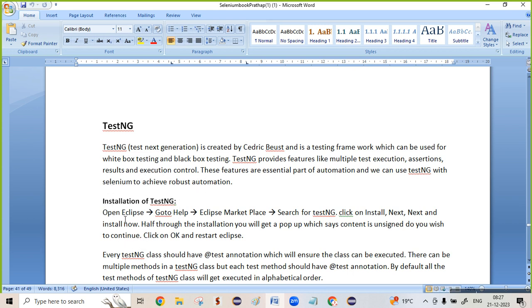Installation of TestNG. Go to Eclipse, go to Help, go to Eclipse Marketplace. Search for TestNG. Click on Install, Next, Next, Next, and Install Now. Halfway through the installation, you will get a pop-up which says content is unsigned. Do you wish to continue? Click on OK and restart Eclipse.